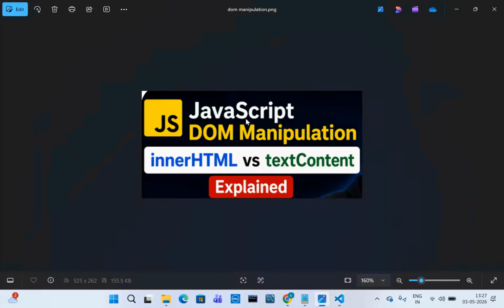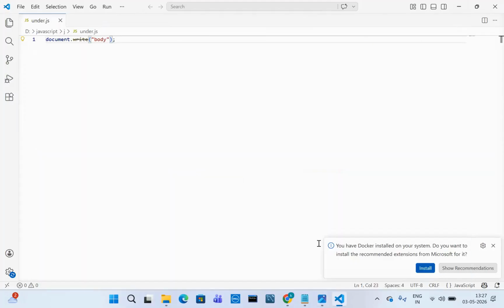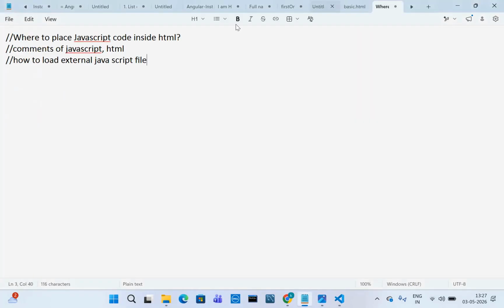So what we are learning in this video, JavaScript DOM manipulation, right? First I will explain what the DOM is. As of now, we understand the way to place JavaScript code inside HTML, and the commands to load an external JavaScript file. This we learned up to now. So now DOM manipulation. We will understand DOM manipulation.